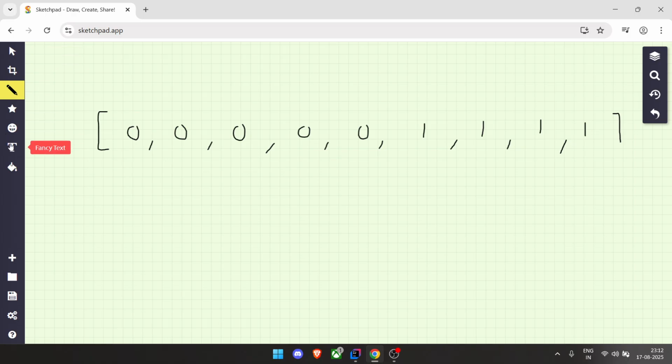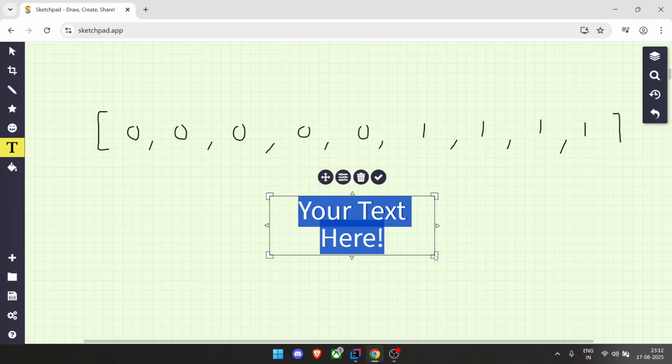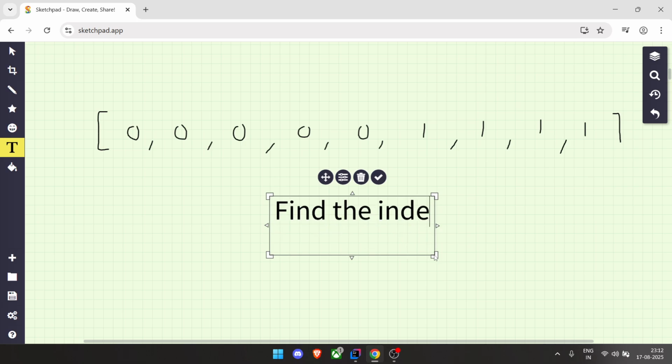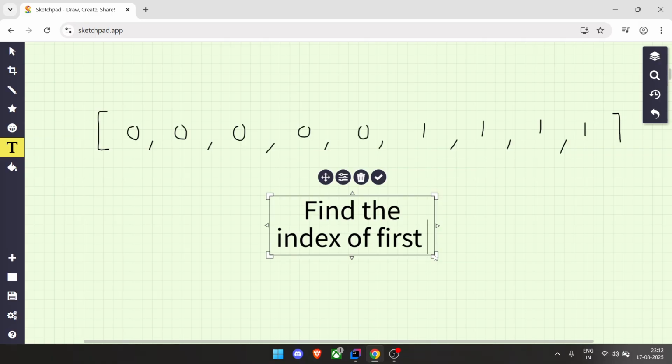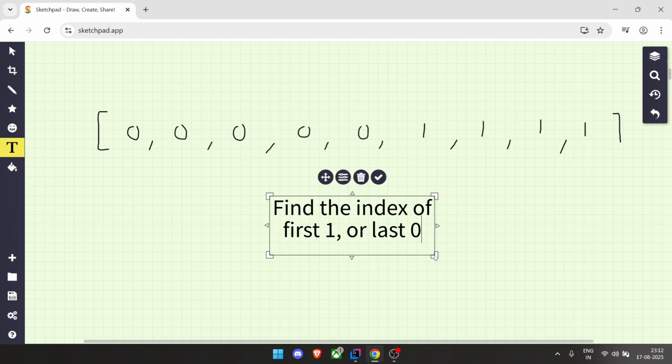Now regarding this array, the problem that needs to be solved is to find the index of the first one or last zero. So this is the problem, and we need to figure out, rather not or, we need to figure out both the indexes.